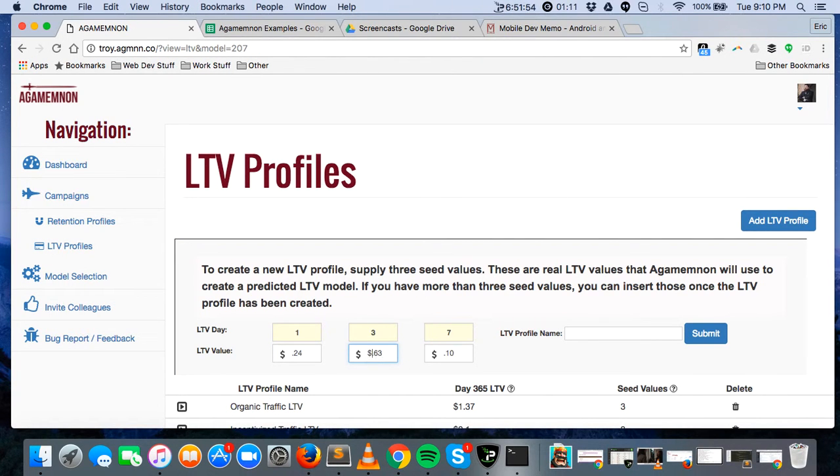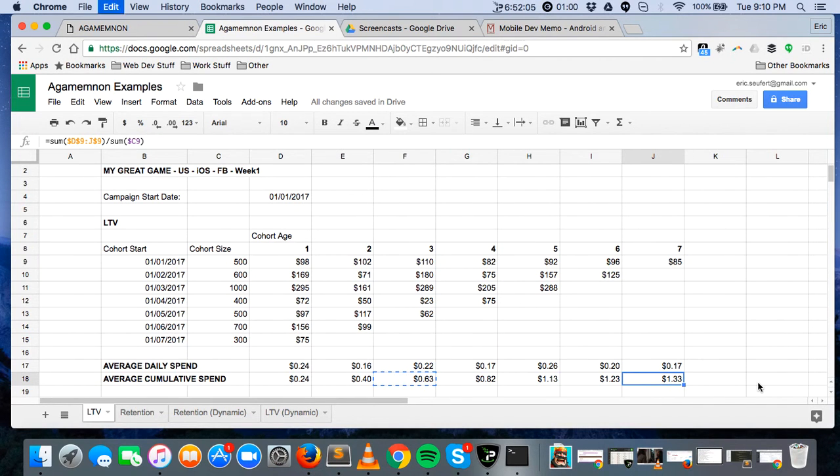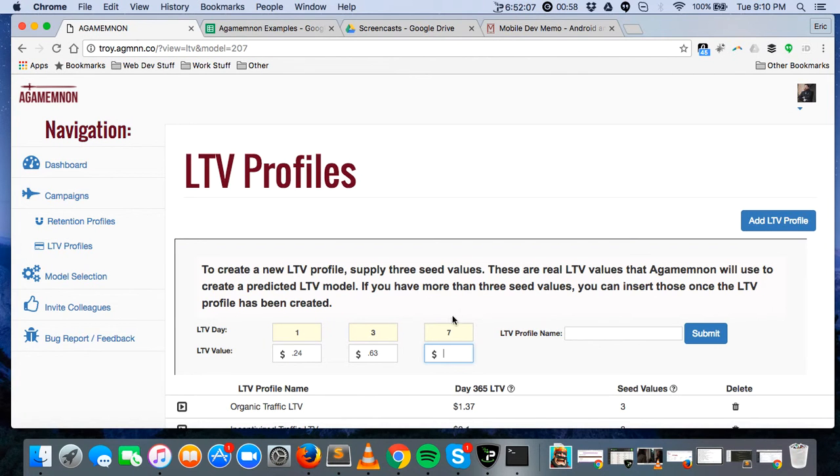And you don't have to use these preset values. You could change this to day 30. You could change it to day 180. For this example, we'll use 1, 3, and 7 because it's easy. But you can plug in whatever you want here. And then next we'll get day 7, which is $1.33. So this is an exceptionally monetizing app. Good for them. I hope they cut me in on the equity if they use Agamemnon.